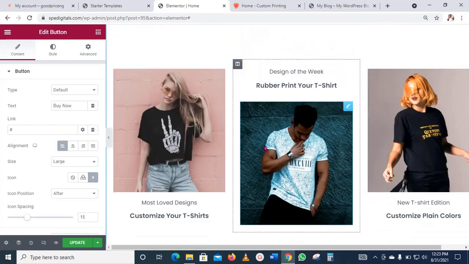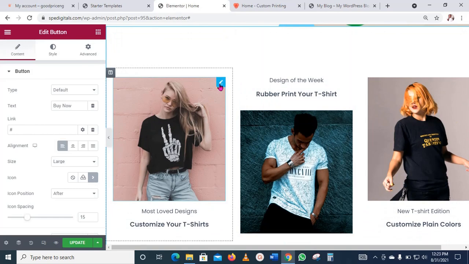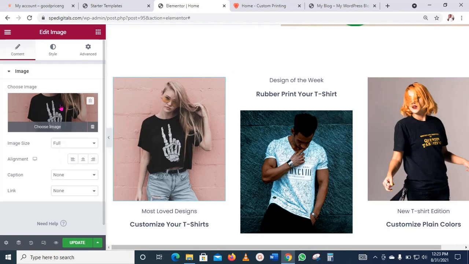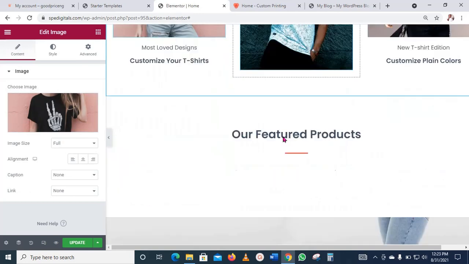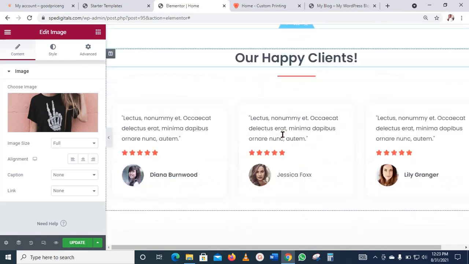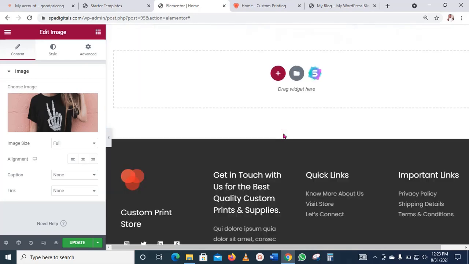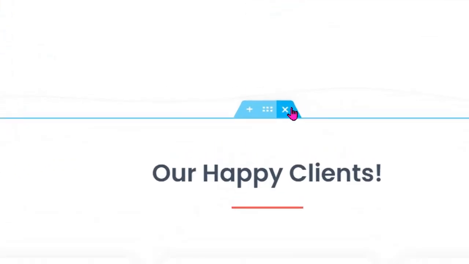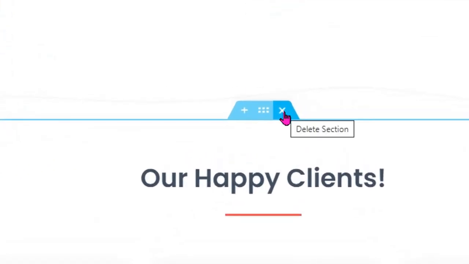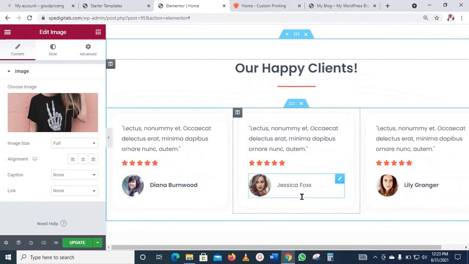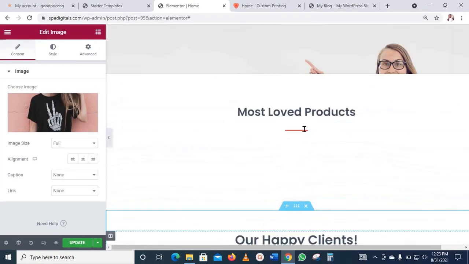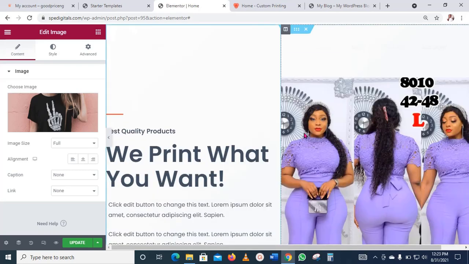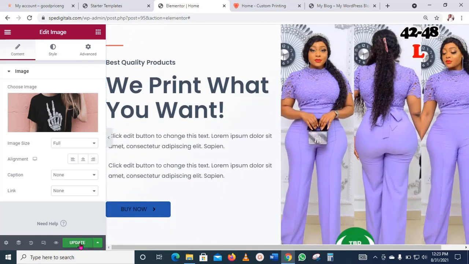Okay, if it is this picture that you don't need, just click on this. This is it. You now replace it with a picture that you want. Okay, scroll down. If it is the section that you don't want, just click on this star sign here, and this section will be completely removed. So this is how you can edit the page with Elementor. Let me update.